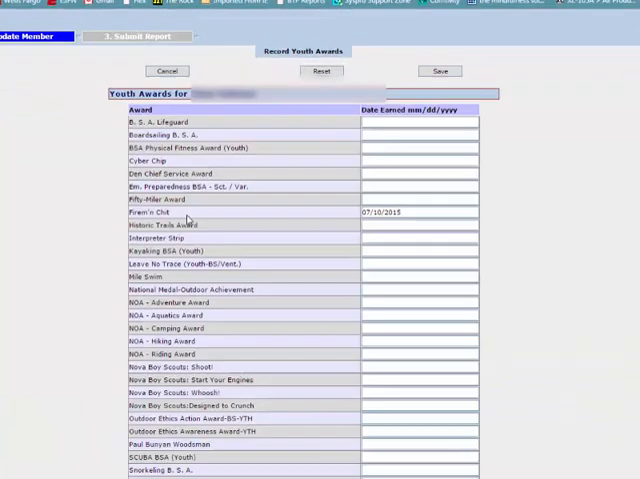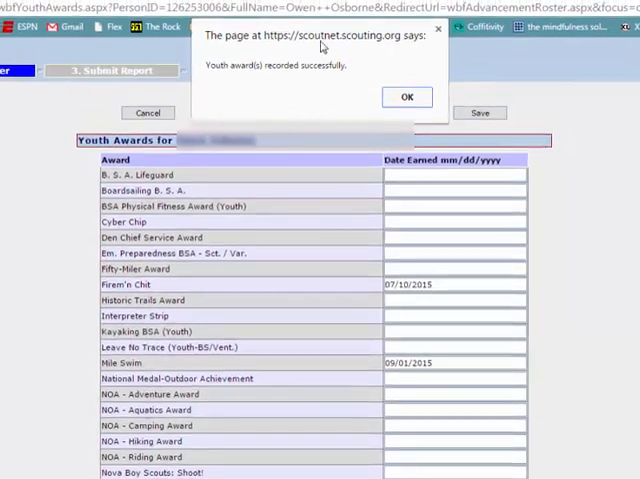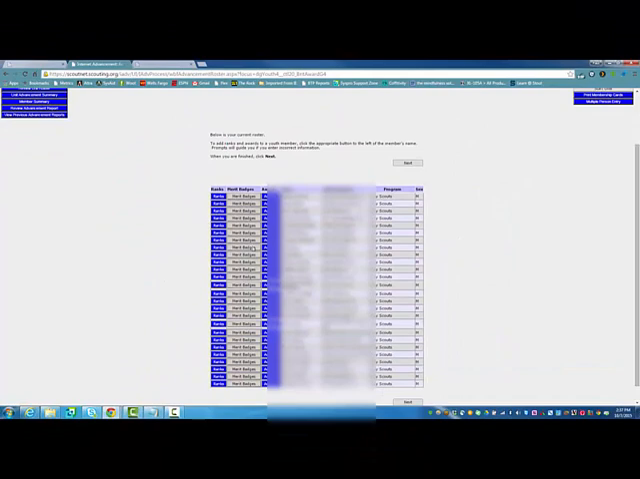So if we have the scout here earned his fireman chit, and we have the other NOA mile swim, and let's say they worked on a mile swim in September, I could put that in as 09, 01, 2015, and click save. It'll give me this message here that it was recorded successfully. I'll click OK, and I can repeat that over and over again for all the scouts in my troop.